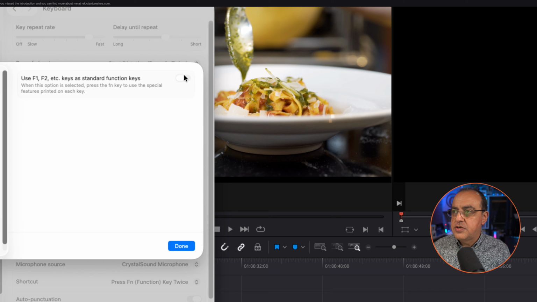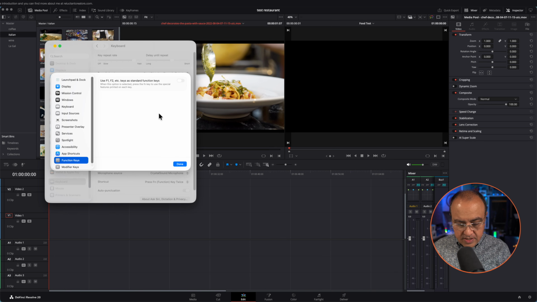And then we're looking to turn that on. What that does at the moment, if you've got the keyboard and you press F10, F11 and F12, that controls your volume. Now, if you turn this on, then to use those functions, you need to press the function key and those relevant keys, and then you can control your volume. I'm going to leave it deselected.